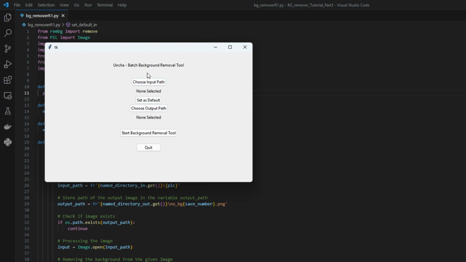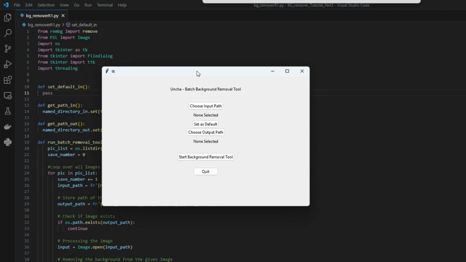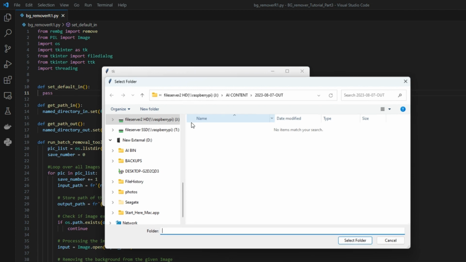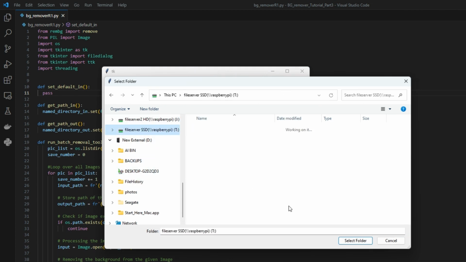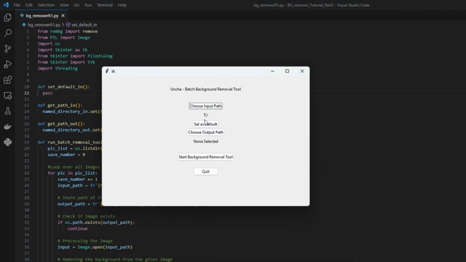Okay, so here's our application right now. It's a little ugly. It's getting more crowded, so we'll go ahead and refactor this. We'll change the layout later in this video. You have the choose input button, and when you choose that, it populates it in there. And then the set as default button is there.